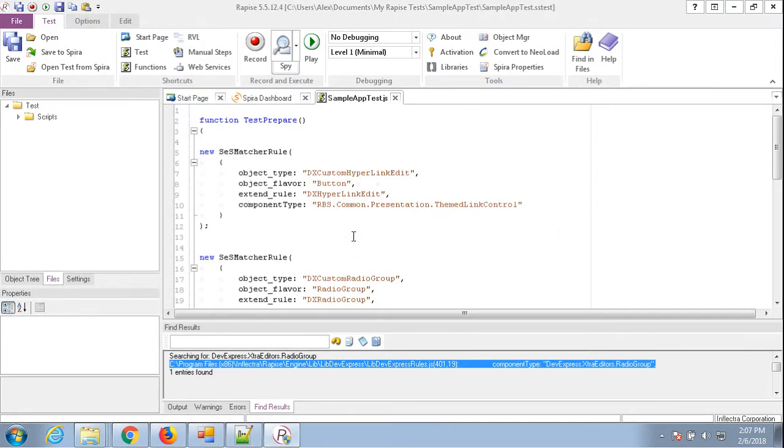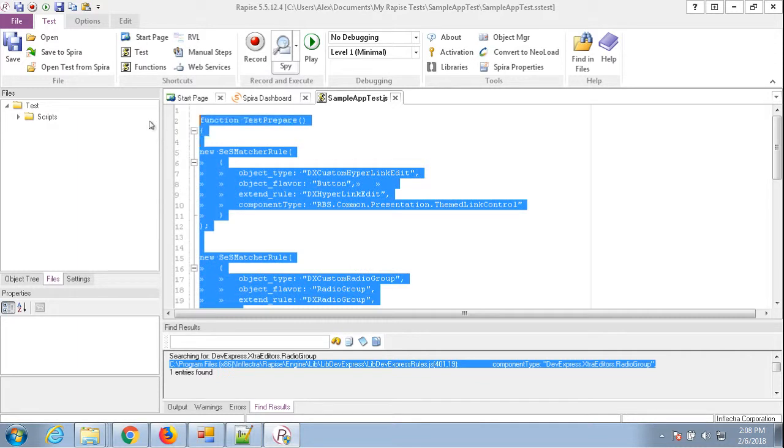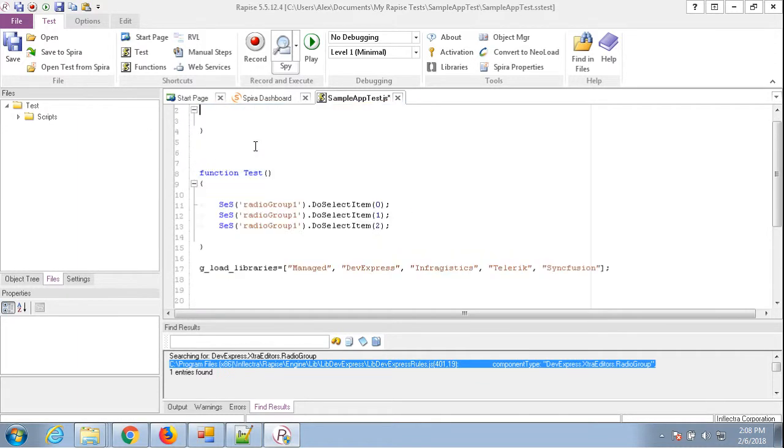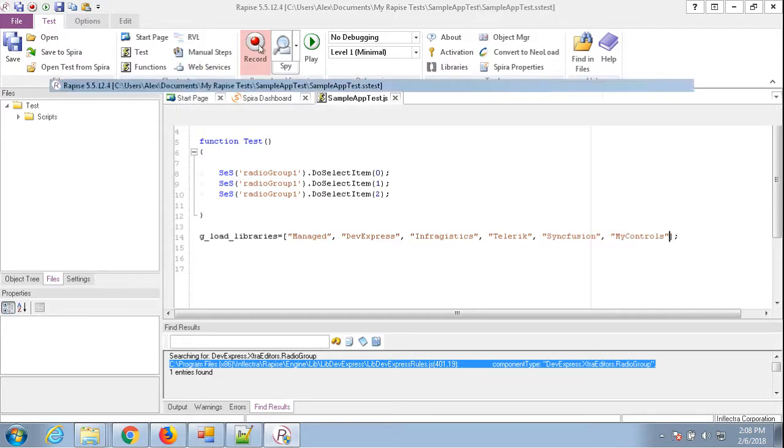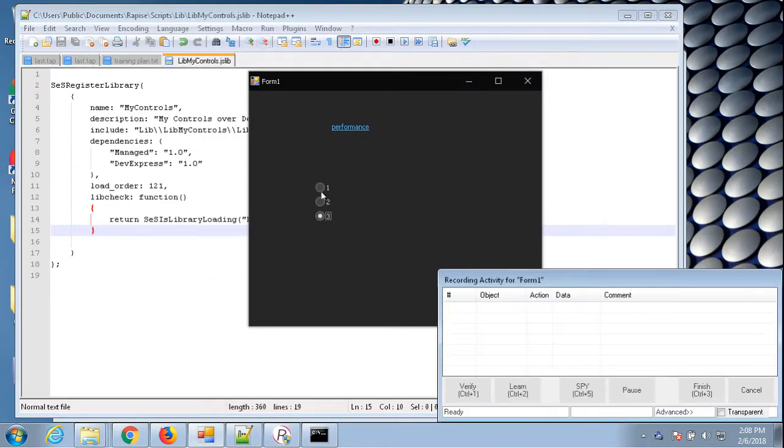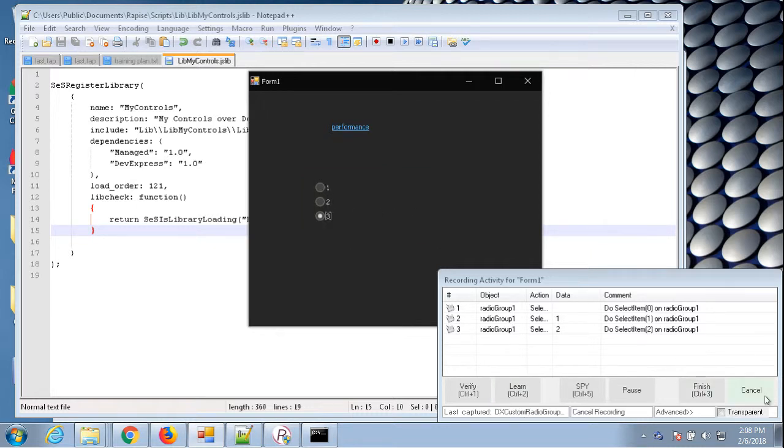Now let's remove this test prepare, our custom logic, from here. So we have only the test, and let's just mention it here. Start recording. You see that custom controls are still there, and they are recognizable.